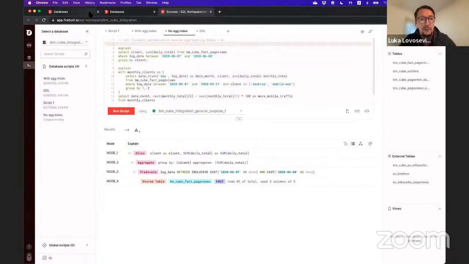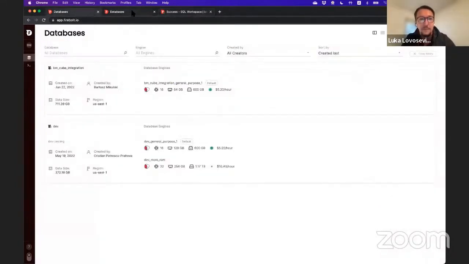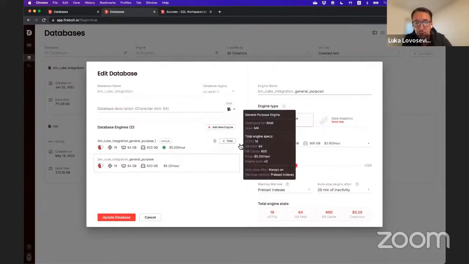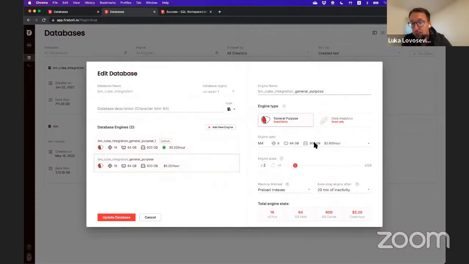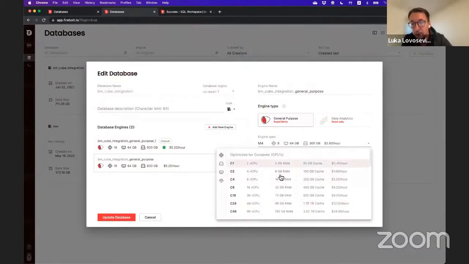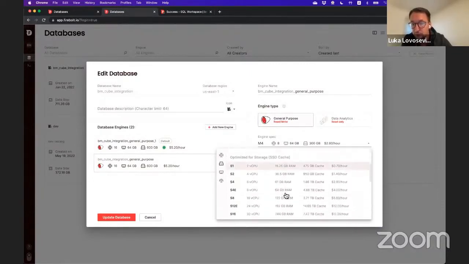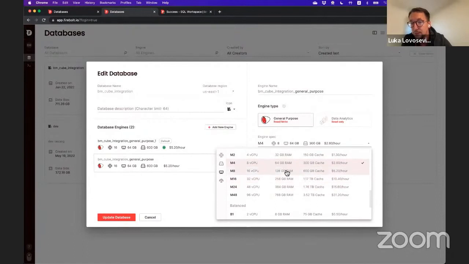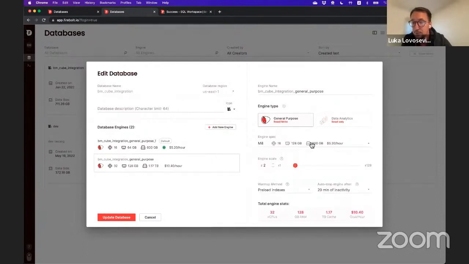One more thing before we close this part is the engine selection screen, which is here. You remember from our architecture, you can run one or more engines on top of Firebolt. Currently, I have just one here. But I can create as many as I want to. And you can see the selection or configuration screen here. We have engines that are optimized for CPU, for storage, for memory, and a balanced engine between those things. And for each of them, there are different sizes in terms of CPU, RAM, and storage that's available.